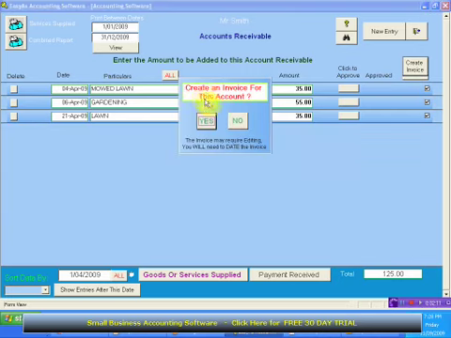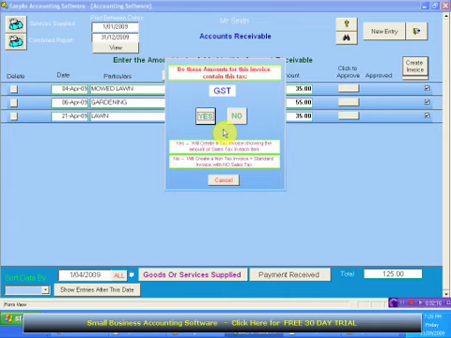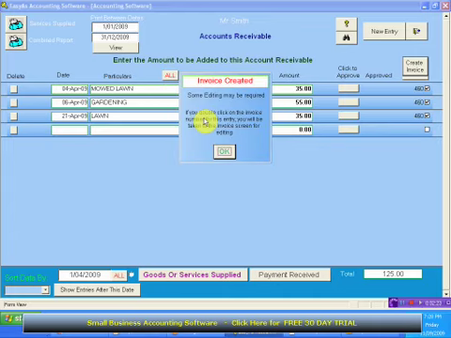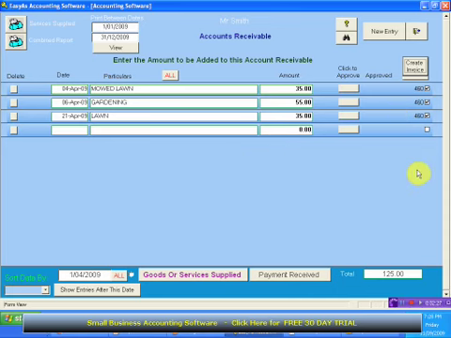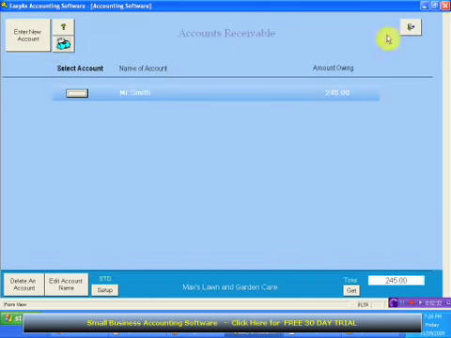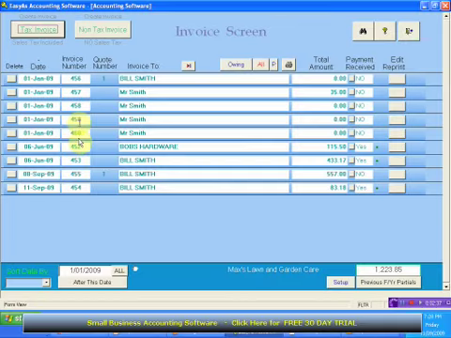I click create. It says create an invoice for this account. Yes. It asks me, sales tax included. Yes. Invoice created. Some editing may be required. You'll notice that it's put it on invoice 460. So now I'm going to jump out of here. I'm going to go off and have a look at invoice, and invoice 460 is here.